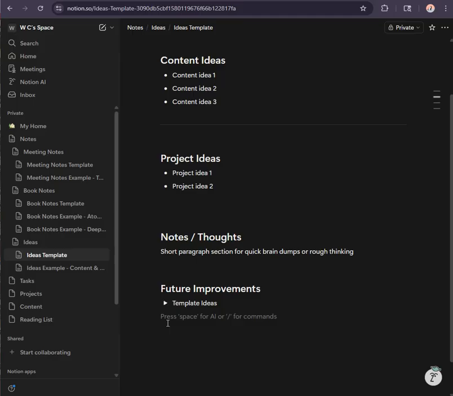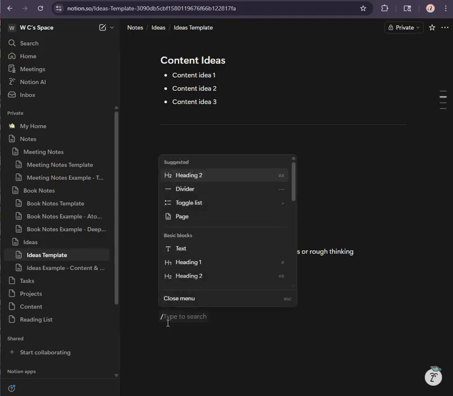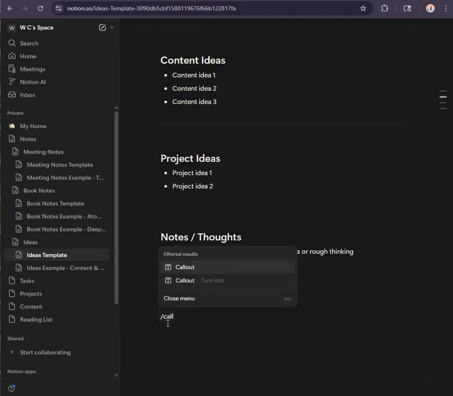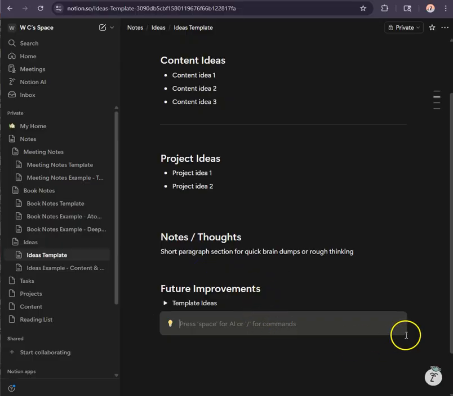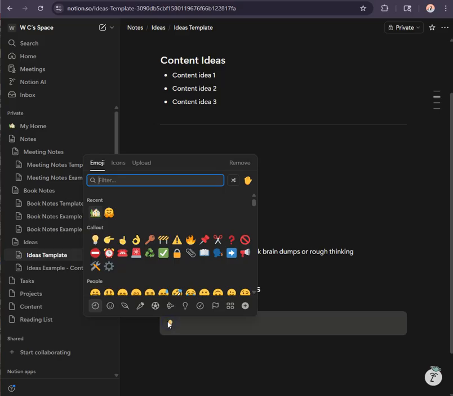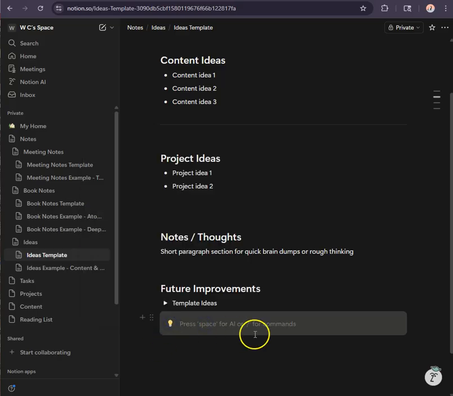So I'm going to do what we've done every time, hit that / command, and this time I'm going to type in callout. A callout makes writing stand out. So you can see I get a visually distinct box. I also get an icon. I can change that to whatever I'd like. In this case, I'm going to keep it as the light bulb. And I want to add some text into this as well. All right, I've gone ahead and entered my text, and that's essentially how the / command works every single time.